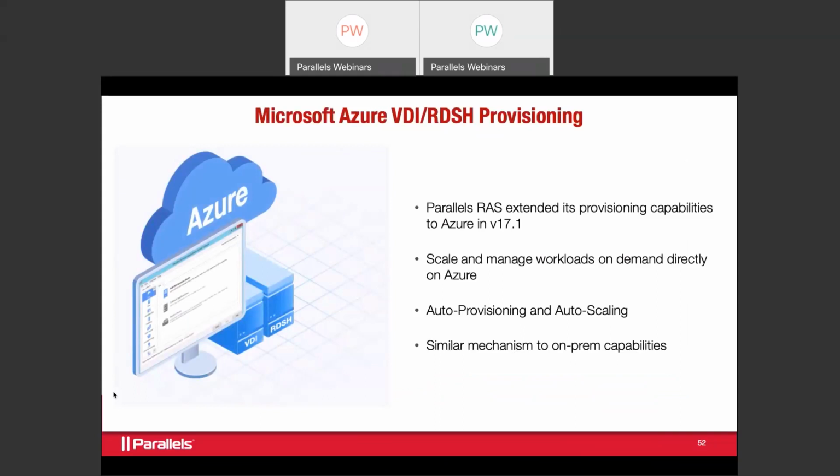Okay, so let's start with Microsoft Azure VDI RDSH provisioning, or auto scaling, if you will. We've had these capabilities in our on-prem hypervisors, Hyper-V, vCenter, Nutanix Acropolis, Scale, etc. We've had that for a while, and what we've done is extended this functionality to Microsoft Azure in version 17.1, to scale and manage workloads on demand, now directly in Azure. So we can scale up your VDI environment, scale it down, and the same thing with the RDSH workloads. So you can auto provision and auto scale these.